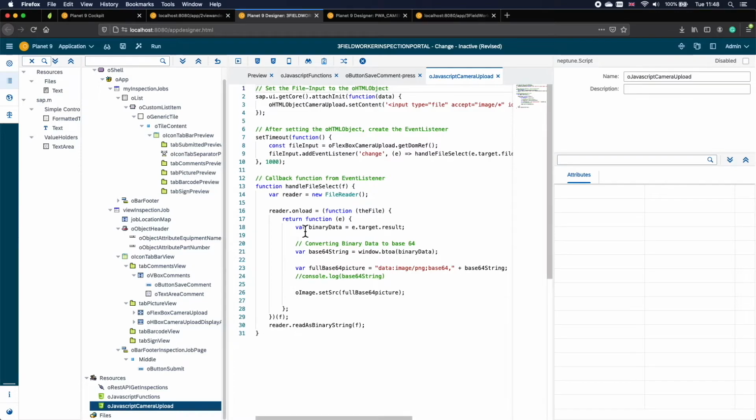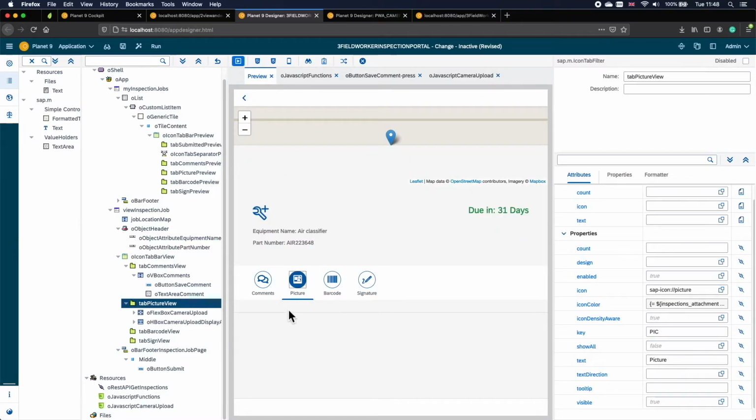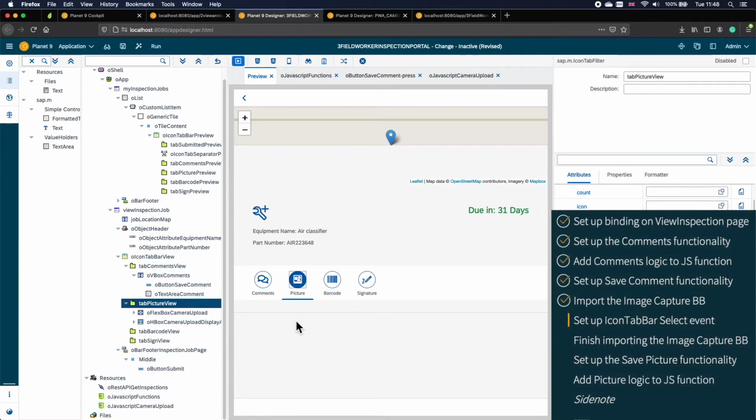However, the way that we're working with our app means that this particular line of code is not going to work, as it can only find the Flexbox camera upload component when it's rendered on the page. So rather than doing this when the app is initialized and this page has not even been loaded in yet, we're going to need to move this functionality. And it makes sense to move it so that when we click on this picture tab, that's when it will check and find the div on the page and add the event listener to it.